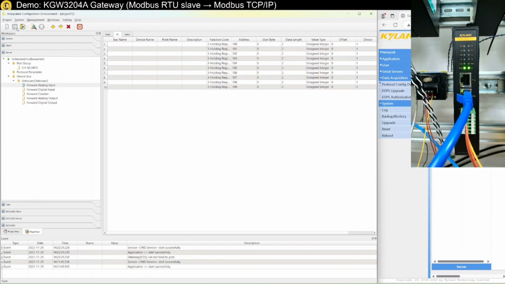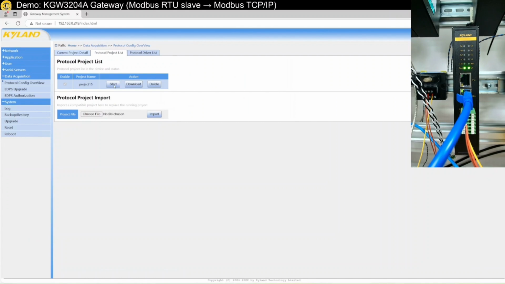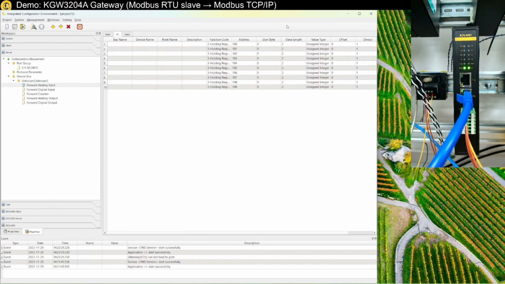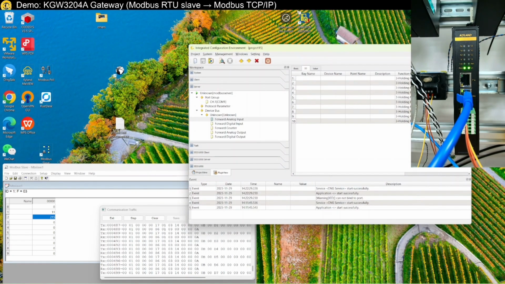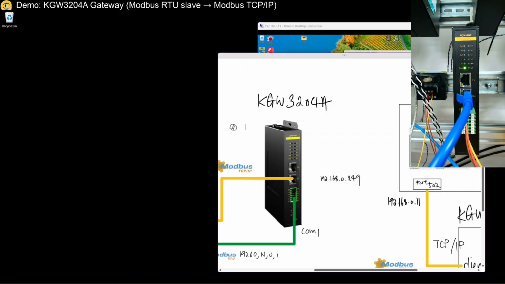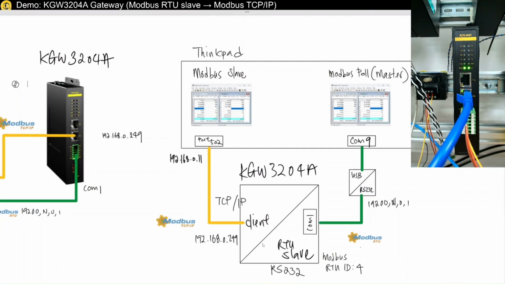Let's save the project and download again, project 15, and press save and download. After I successfully download, I need to come to here and do a start up again. So now it's working. The next procedure is, let me show you guys, the next procedure is I already configured this.